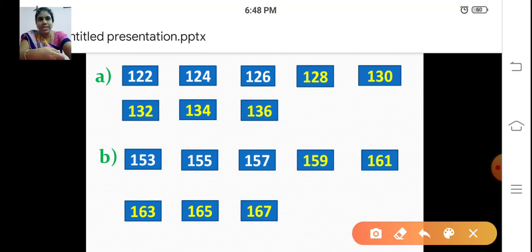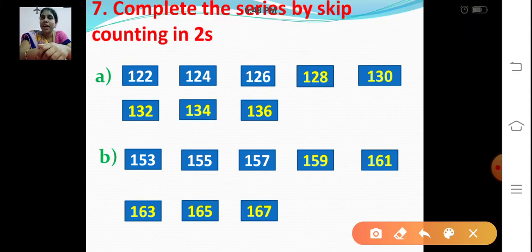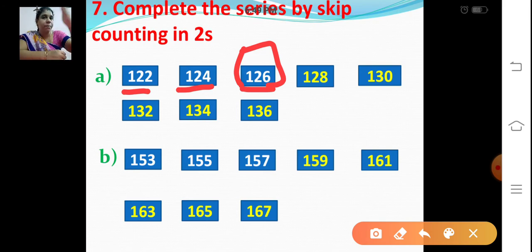So the first one is the starting number. What is the starting number? 122. They have given 122. So this is skip counting in 2s. 124, 126. The next number we are going to find out. How will you skip count in 2s? Add 2 more to the number 126. What is the number? So we are going to add 2 more. The meaning is we are going to skip the next number, right?